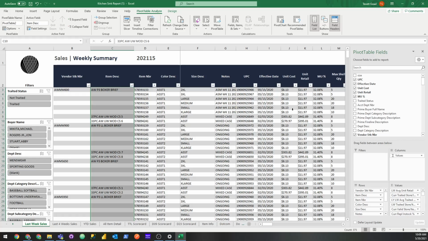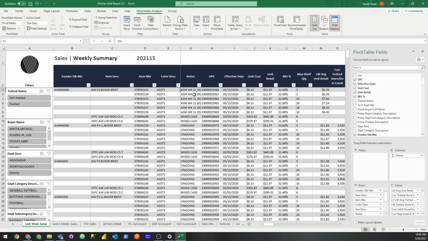So now that everything is cleared and unhidden, this is what you got. So you have your vendor stock number, the description for that item, and the item numbers within that description, as well as which color that item number represents and the size of that item.